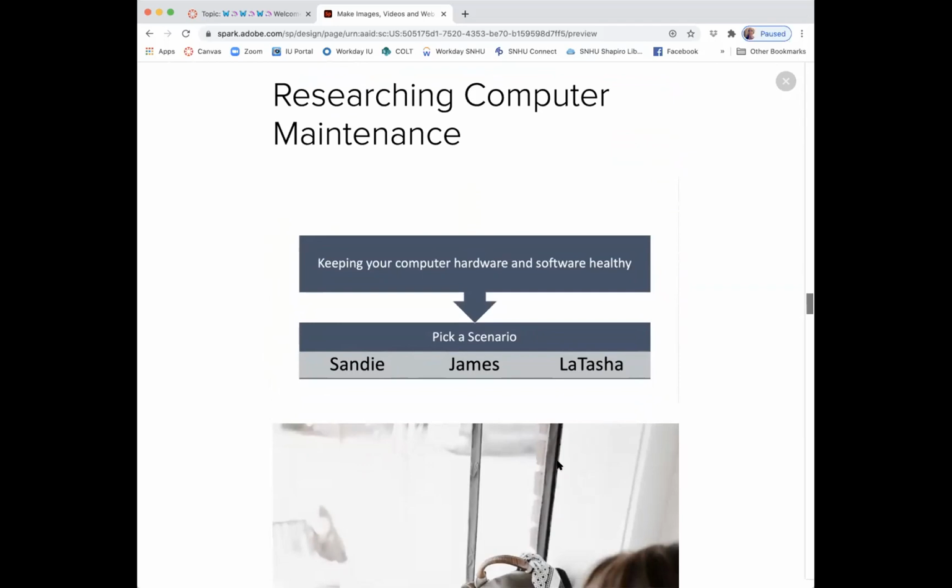All right, so let's talk about researching computer maintenance. Before I go forward here, does anybody have any questions for me? Sometimes I go too fast and I forget to ask. If you guys have any questions, we're good? Okay, great.